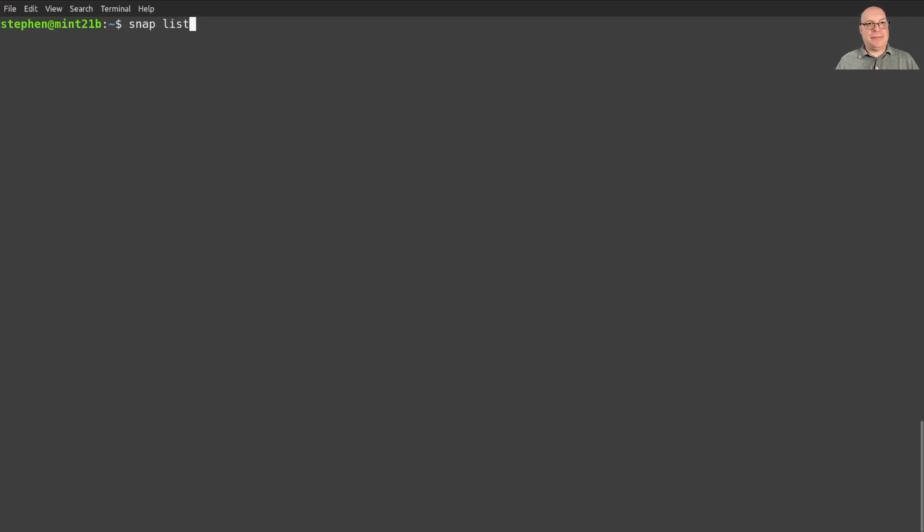Snap list. Let's see what snaps are installed. Snap not found, but can be installed with sudo apt install snapd. No, I do not want to do that. I have no interest in snaps. I don't like snaps, and that's why I'm avoiding Ubuntu whenever possible. The desktop version, not the server, obviously.